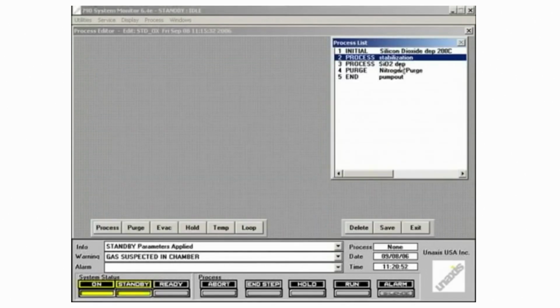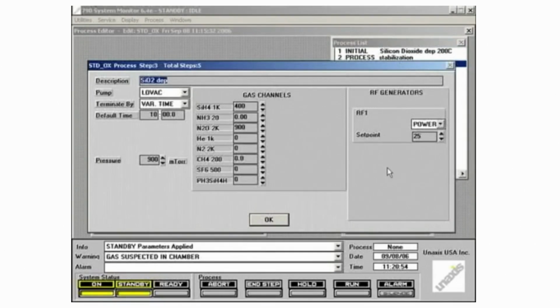The second process step is when deposition of the material takes place. If you set its terminate by time to variable time, you will not be prompted to enter the process time each time you run your recipe. This is more convenient than editing your recipe each time. However, you can set the process time to fixed time and set the time here if you prefer.